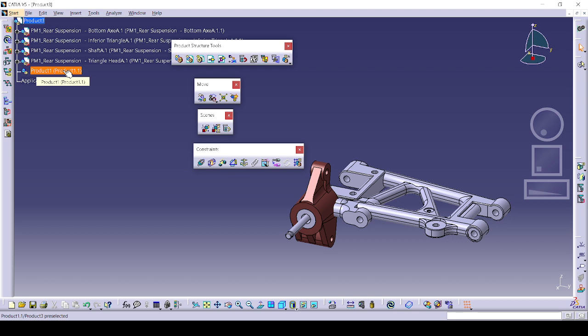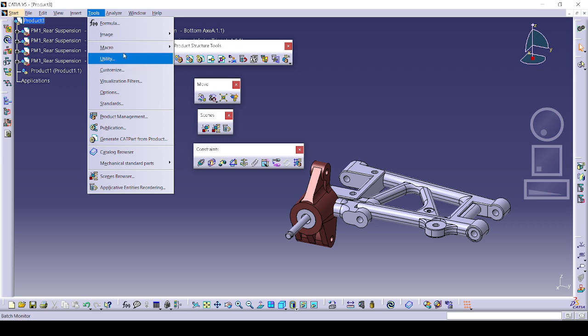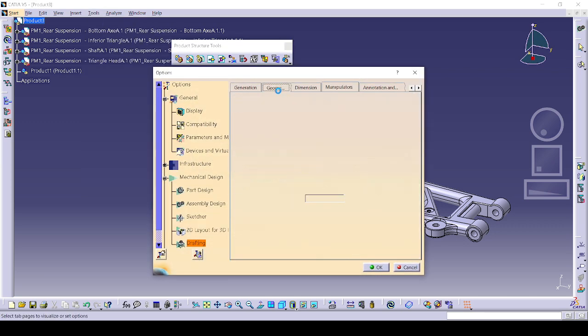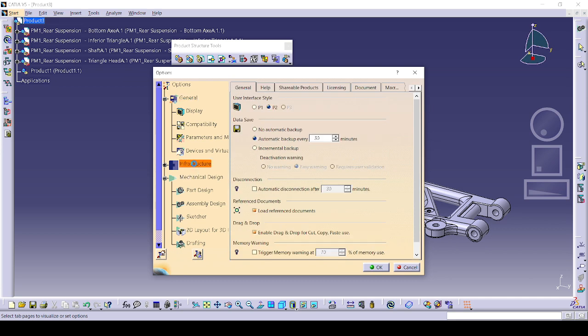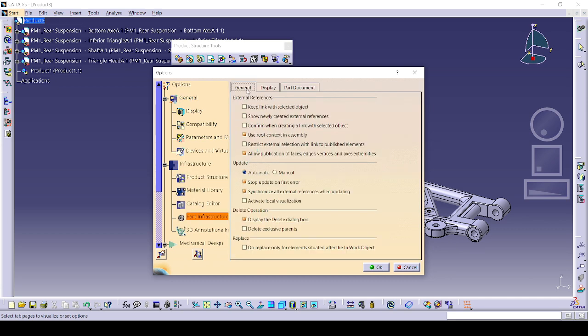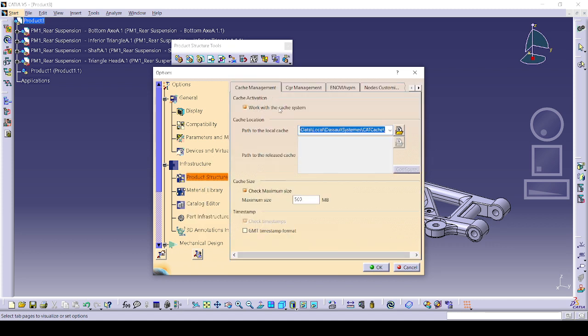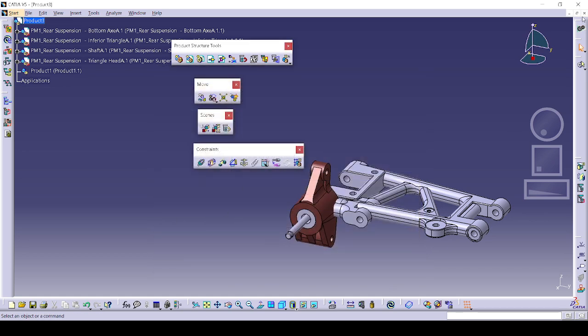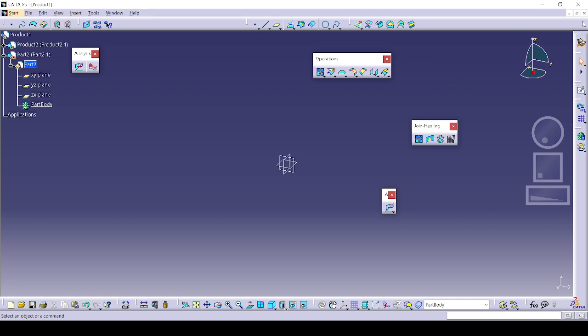A component is just like a visualization tool. Here no physical model or design is available. It's just for viewing purposes. So for that, you go to the options, then infrastructure, part infrastructure, working with cache system. If you work with the cache system, then it will open in visualization mode.